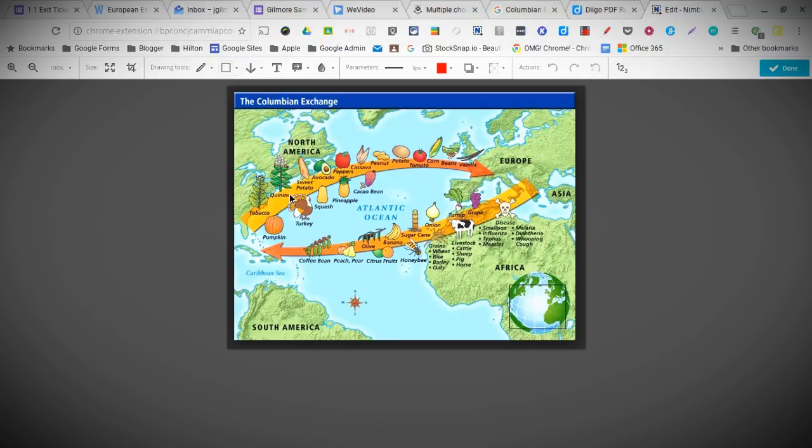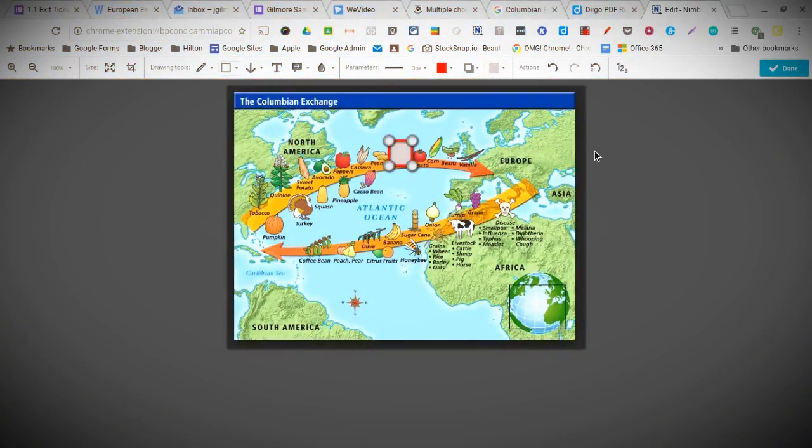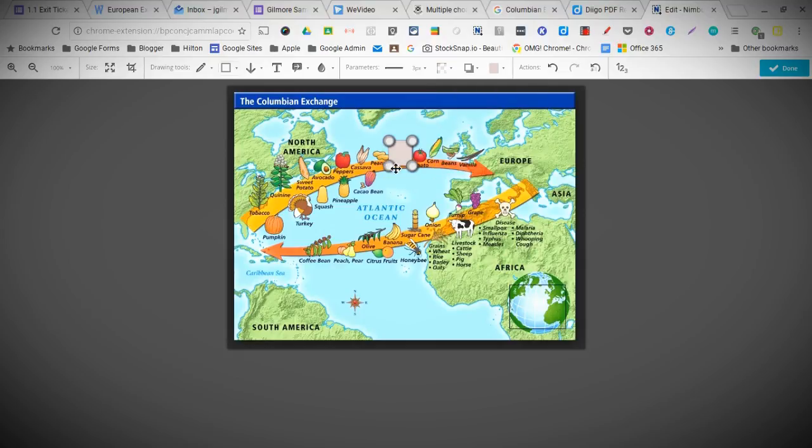So I'm going to cover up potatoes. And you see how it doesn't have a fill? I'm going to give it a fill. And I'm just going to give it like white. All right. And I'm going to slide my little transparency guy over. I'm going to make this line the same. I'm just going to make the line go away. Okay, so I just took out potatoes from the exchange.